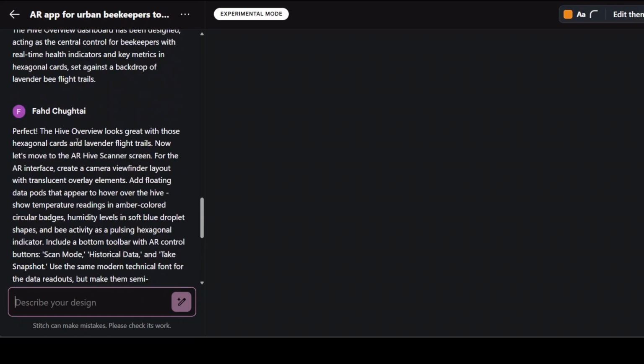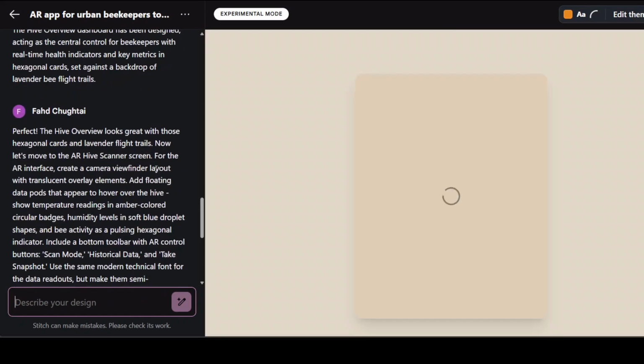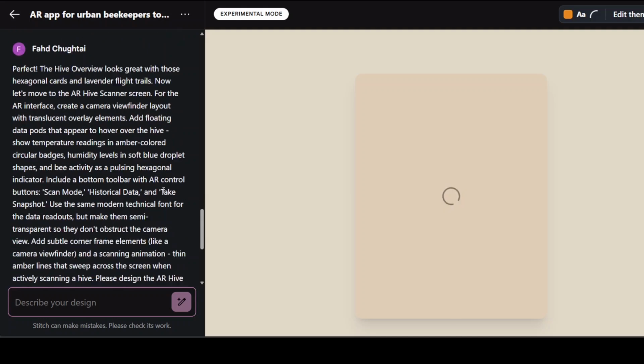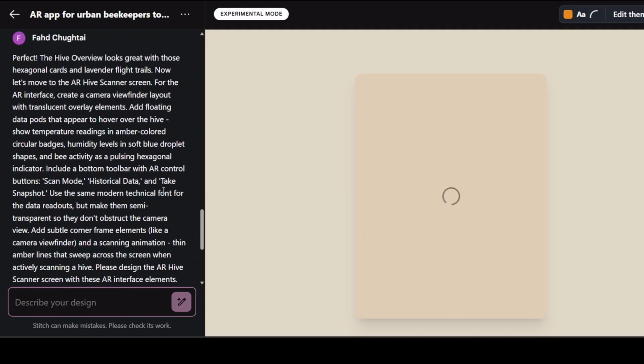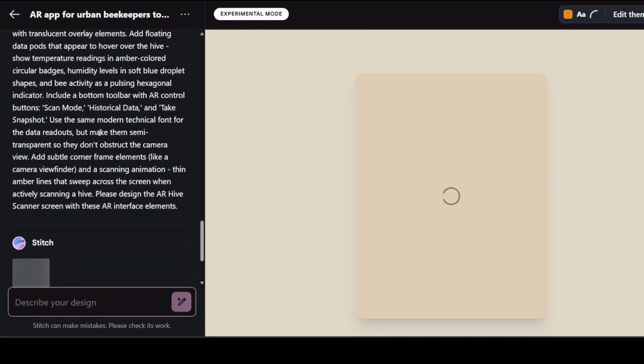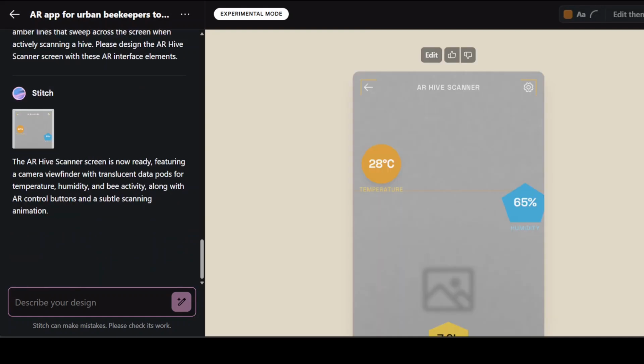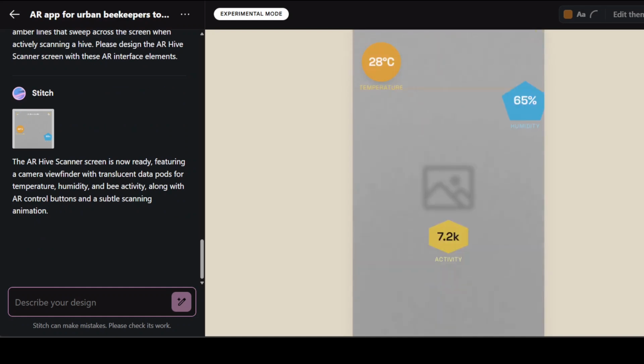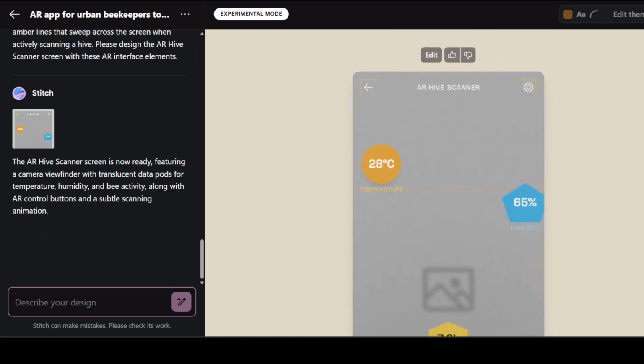For instance, you can ask it to improve it further by saying: this looks good, but now let's move to the AR Hive scanner screen. For the AR interface, create a camera view finder layout with a translucent overlay element, and then add different UI elements, as you can see here. And it has generated something like that, which is translucent, and of course we can improve it. So look, that's it. I hope that you enjoyed it, and now you have a fair idea how you can build your own stuff with this new Stitch tool.